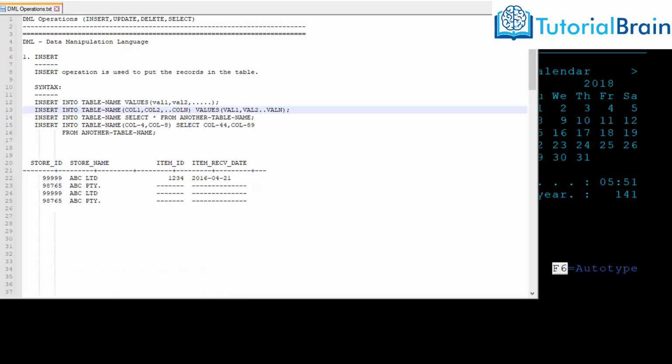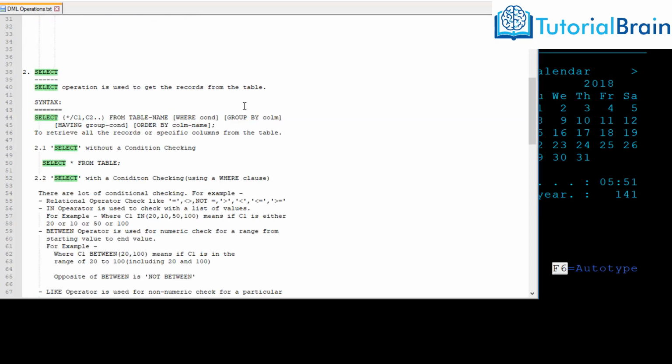Welcome, my dear students. In this section, we will understand about select. Basically, the select operation is used to get the records from the table. Using select, you can select a number of records from the table. Now there are multiple forms of select. For example, if you give select star, that means you can select all the columns from the table. If you give select and then particular columns, then you can select particular columns from the table.